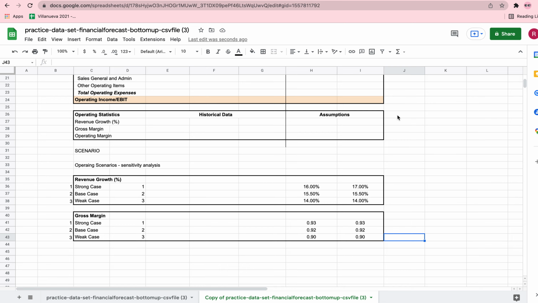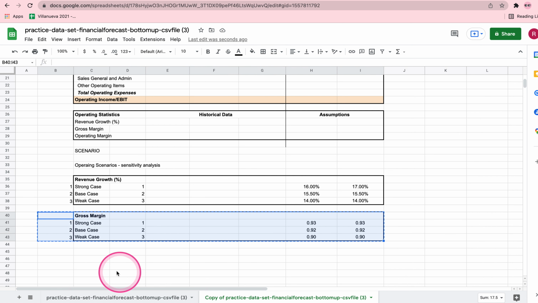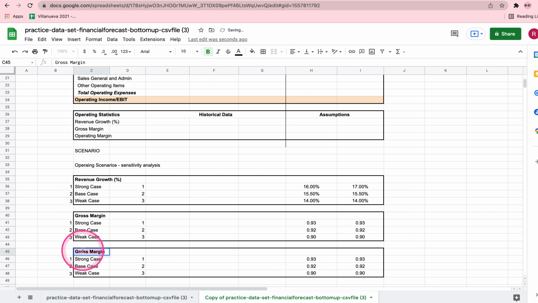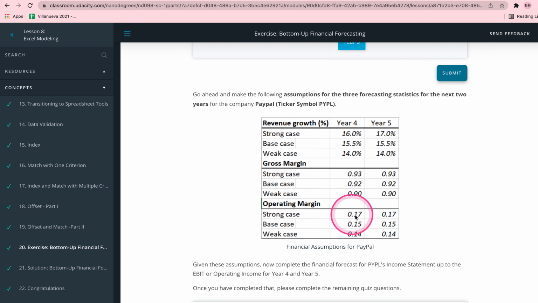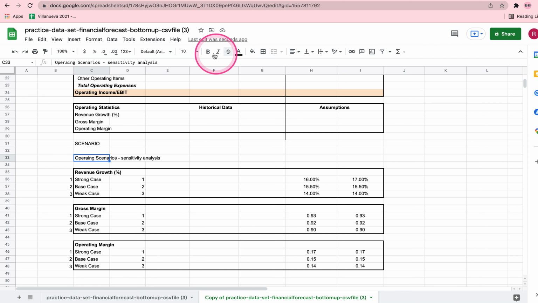All right, so for the last item, we have the operating margin. I will just copy this as well and then paste it here. Change the label to operating margin and then put all the data here: 0.17, 0.15, 0.14. The same for year 4 and year 5. I'll see if I can remember. 0.17, 0.17, 0.15, 0.15, 0.14, and 0.14. Let's see if I'm correct. Okay, so I already have my table here.